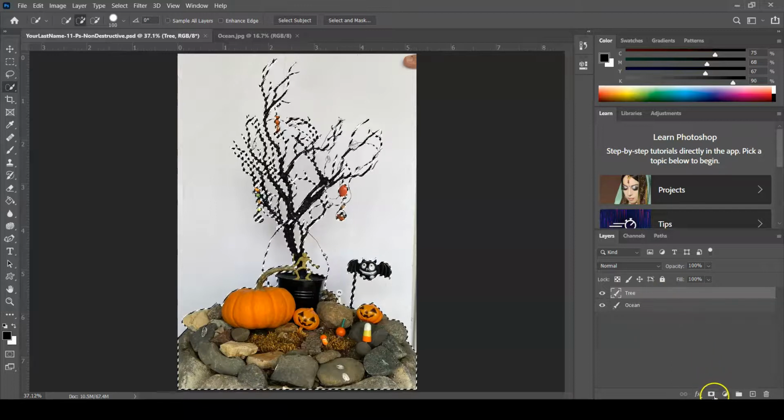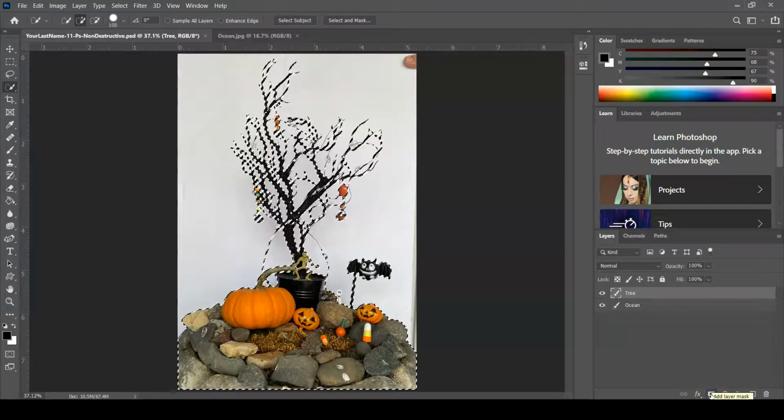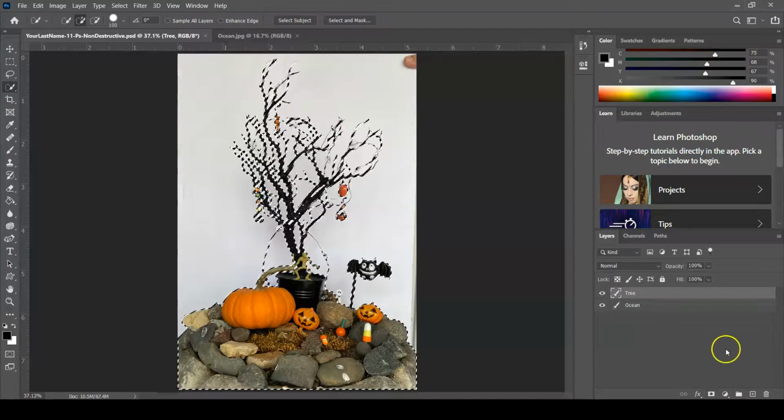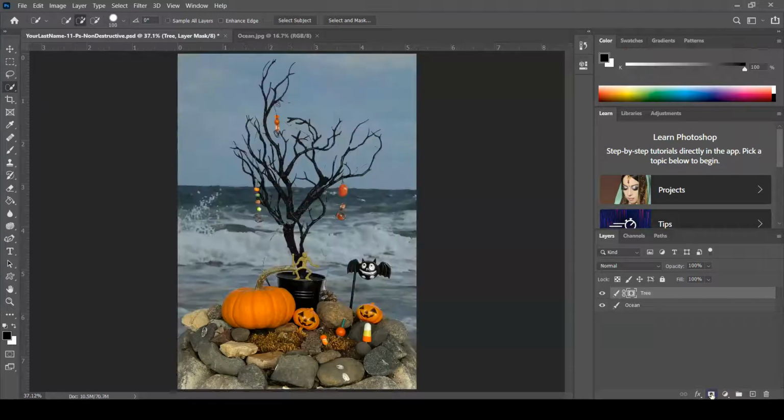At the bottom of the Layers panel, the third icon from the left, you'll see a white rectangle with a circle inside of it. When I hover over it, it says Add Layer Mask. I'll click that one time, and now you'll see that that white is now hidden, and I can see that ocean layer behind it. Also, in my Layers panel, on the tree layer, it added an additional icon. It added the Layer Mask icon. And you'll see that I can switch between the regular layer and the layer mask.